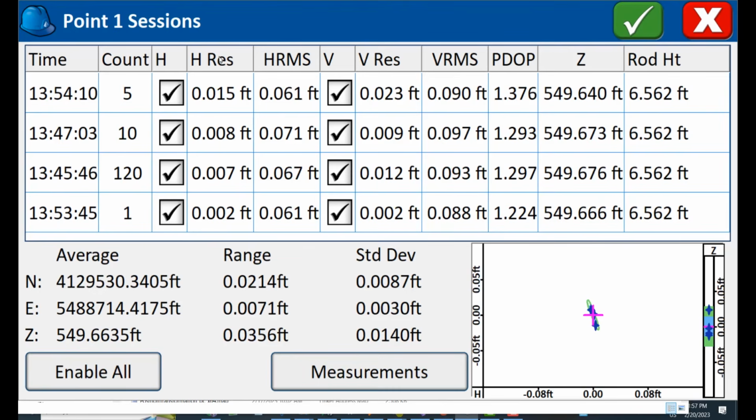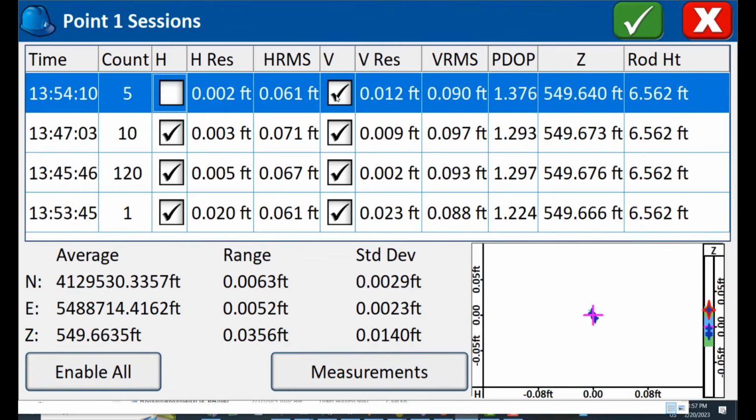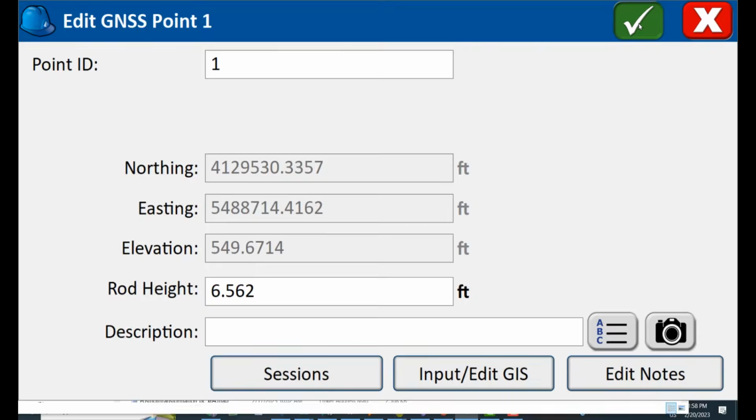So if I sort by horizontal residuals here, I can see that this final one that I did with the 5 measurements is a little out from the other 2. So I'll just turn that off. And when I do that, I would expect my standard deviation to go down, and it did. So once again, I've tightened up my data in the field by looking at the graph and looking at the data and removing the outliers to get the best possible position for my point. I'm going to green check to save my coordinate.